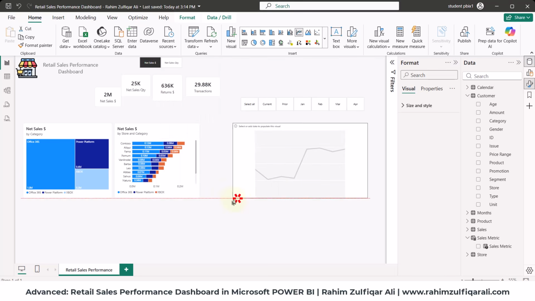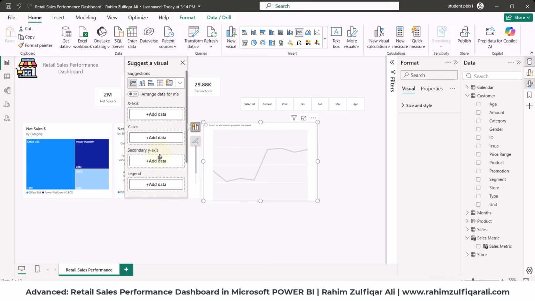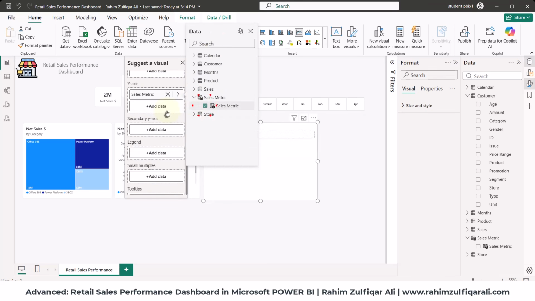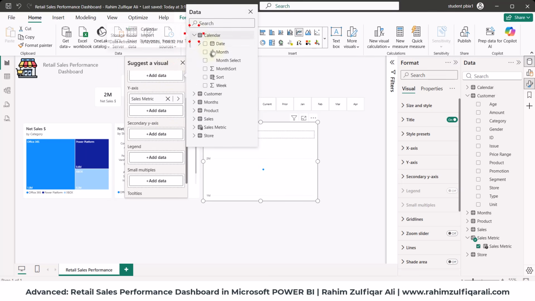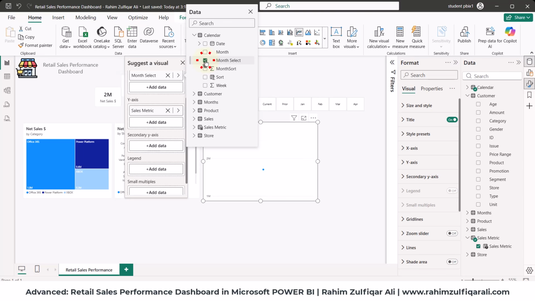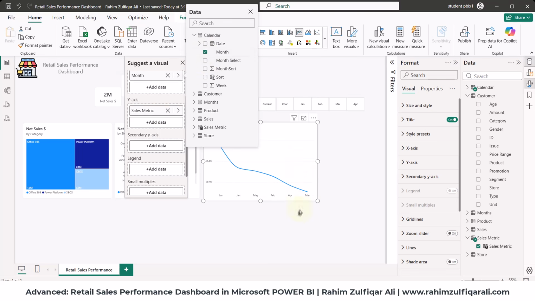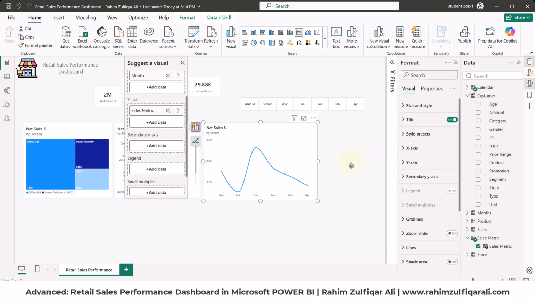Okay, and we need to fill this. So on the y-axis we are required to add the sales metric. Okay, on the x-axis we are required to add the month. Okay, let's have this one, and also this needs to be sorted based on month, from ascending to descending.